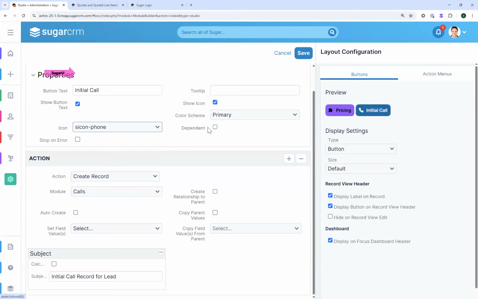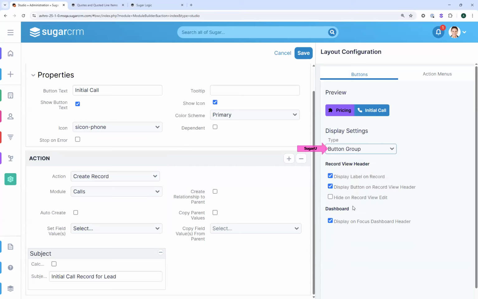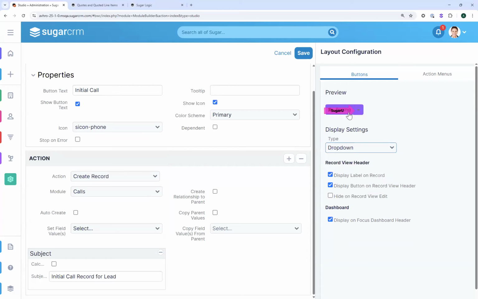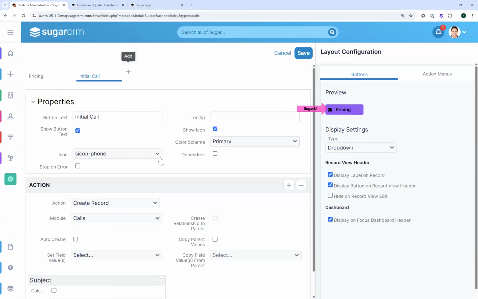And there's the preview on the side. So now that we have two buttons, I want to show you real quick what they can look like. So we can group them, which means there's no space between the two buttons here in the middle. If it's just button, then it divides them. So it looks a little different. Or you can have it as a drop down. So it puts the first one in the top of the list, and then you see the second one underneath it.